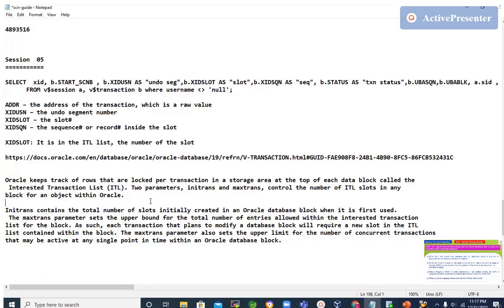Actually, it determines the maximum number of transactions possible initially, and what is the upper limit for the number of transactions which can happen within that particular block. That's what init trans and max trans do. We can define these parameters when we are creating a table, but we can let it be managed automatically as well, depending on our requirement. And there is segment space block management auto, and those parameters are there, but let's not go there for the time being. Yeah, and init trans contains the total number of slots initially created when it is first used.